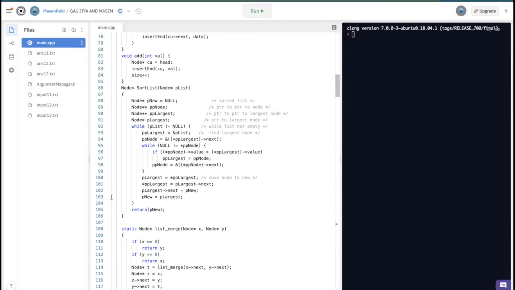Okay, now we're going to go over the sort list. For sorted list, we're going to create a new list that's equal to null. That's going to hold the sorted list at the end, and then we're going to create a pointer to a pointer of a node that's going to help us traverse through the list, and then another one that holds the largest node, and then a pointer to a pointer for largest node, and then on line 91 we create a list that holds the largest node.